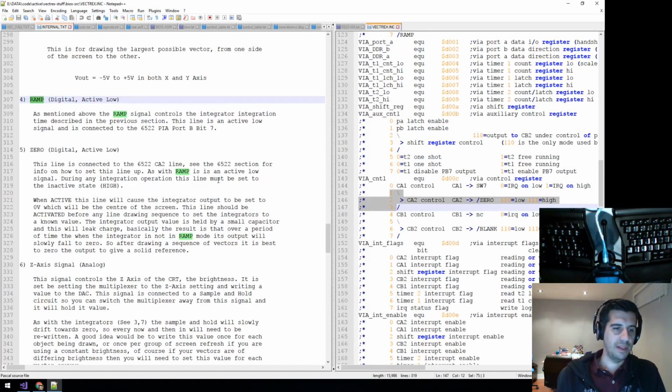This line should be activated before any line drawing sequence to set the integrators to a known value. The integrator output value is held by a small capacitor, and this will leak charge. Basically, the result is that over a period of time, when the integrator is not in ramp mode, its output will slowly fall to 0. That's interesting. So after drawing a sequence of vectors, it is best to zero the output to give a solid reference.